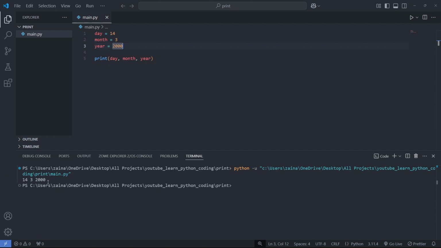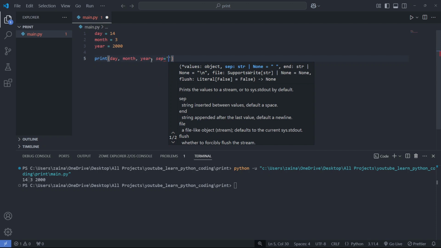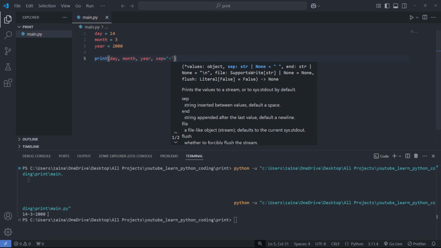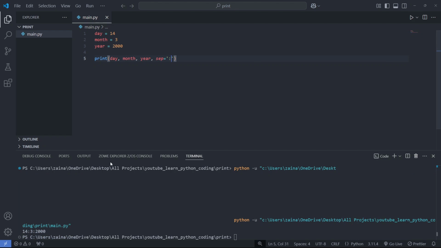Okay, so you can see it prints all of those out in order, and there's a little space in between. But how do we change the separator? Right now the separator defaults to a space, but we can actually change that. Plus we'll press comma, sep is equal to, and then let's try dash. So you can see that works. Now it's 14-3-2000. You can really do anything you want. You can do an asterisk, let's do a colon maybe. You can see that works. So that's how you use the sep function, or I should say attribute.